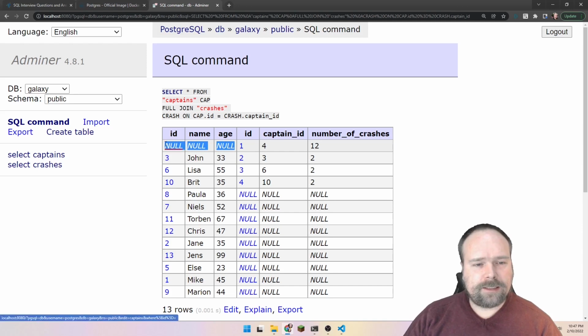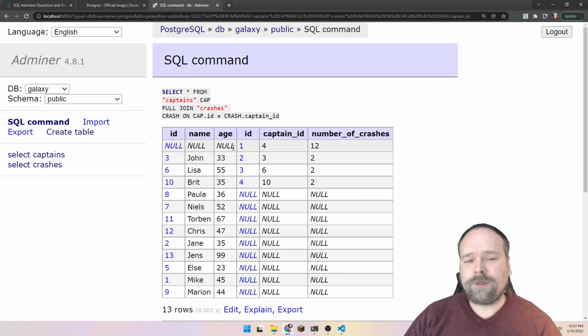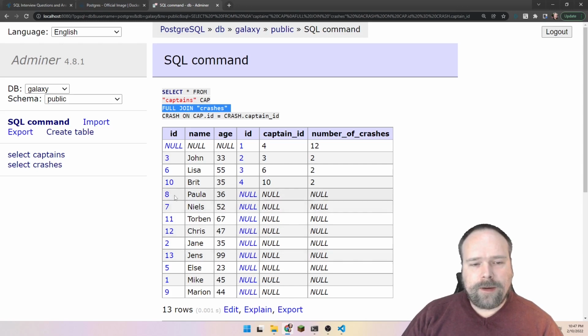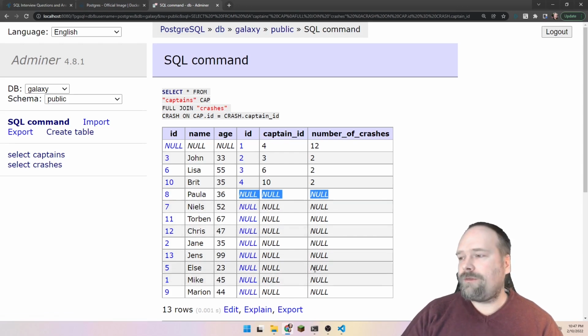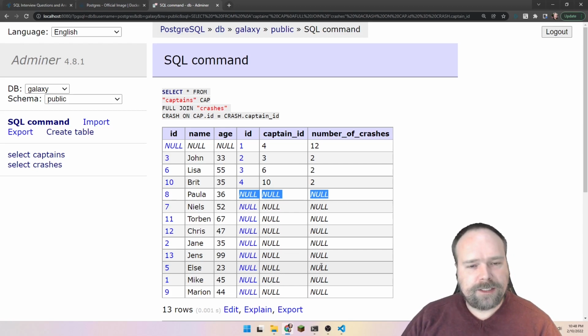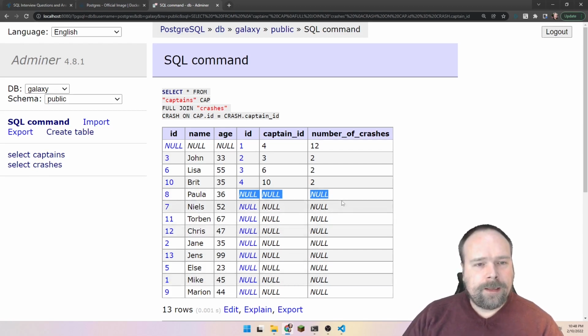Then it will be shown like this. And the reason why we see this at all is because we have full join right here. And also the other way around, Paula has never crashed, so there's no data in the crash table. That means that we will just see null values for all the data in the crash table like this.